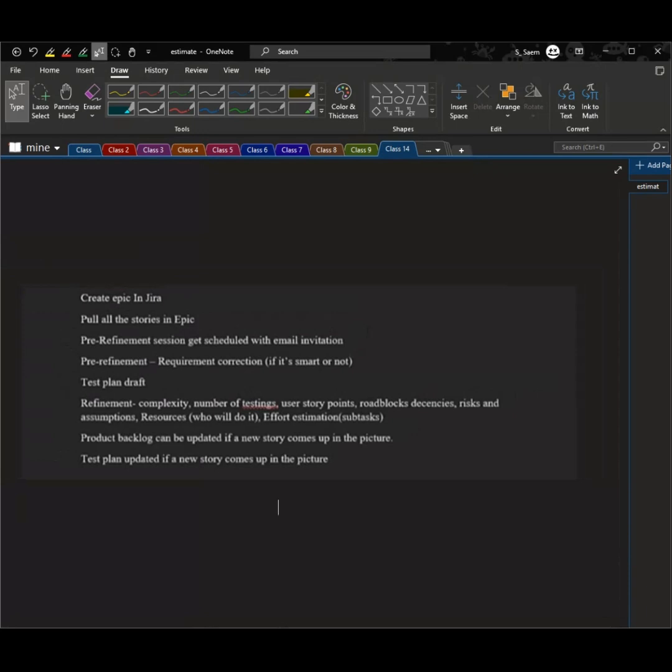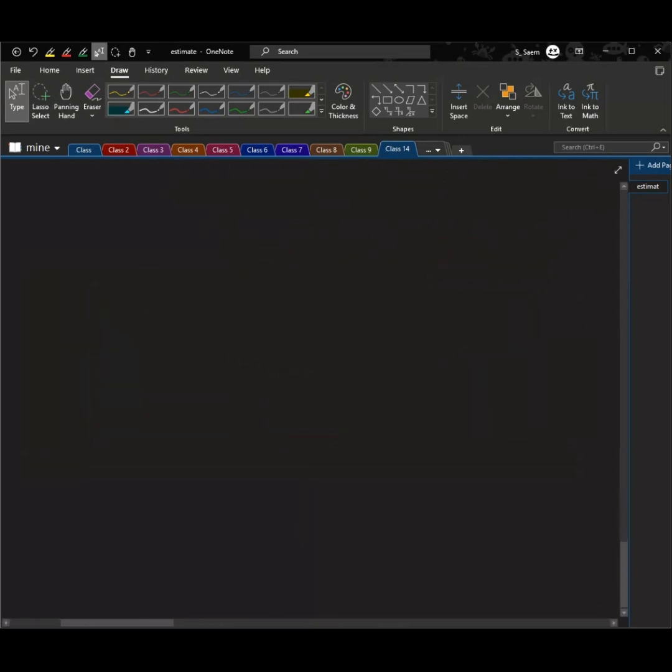After that, the pre-refinement session is scheduled with an email invitation. Then in the pre-refinement session, you check if any requirement correction is needed or not, and then you create a test plan draft. Then the refinement occurs, covering complexity, number of testing user points, roadblocks, dependencies, risks, assumptions, and resources, like who will do it, and effort estimation. Then the product backlog can be updated if a new user story comes up. Then the test plan is updated if a new user story comes into the picture.